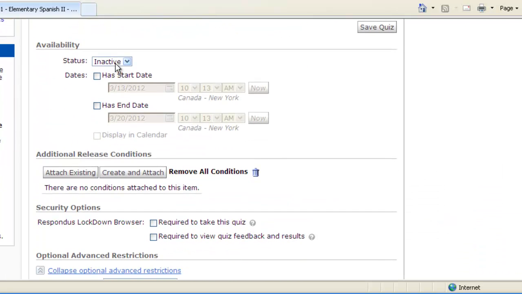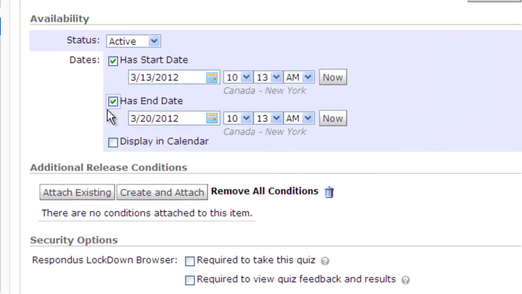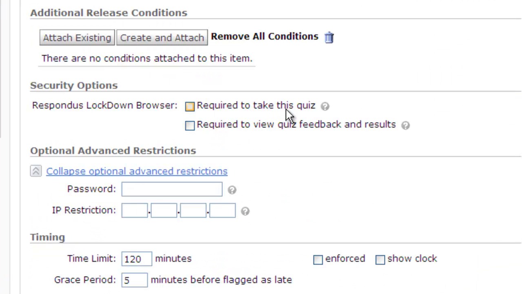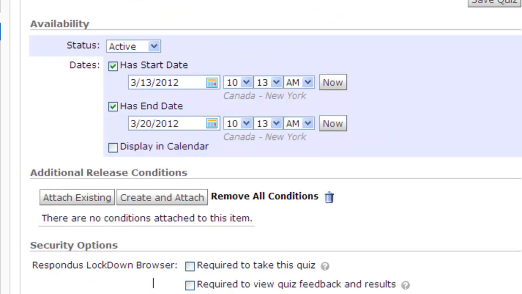You can make the status active or inactive, and assign a start date and an end date, and this will display the test or the quiz in the calendar. Requiring students to take this quiz will require that they enter the quiz through the Respondus lockdown browser. This is completely optional but not recommended if students will be testing at home, as the lockdown browser doesn't always work with all computers. Another option is to require students to take the test or the quiz in the testing center. If this is done, you can create a password and advise the testing center of this password, which the testing coordinator will enter when the students take the quiz.